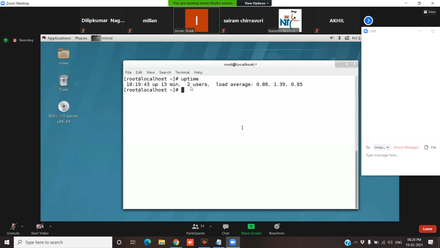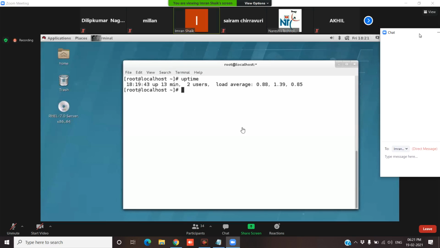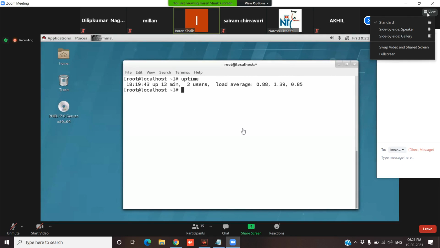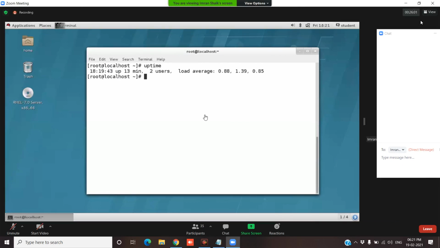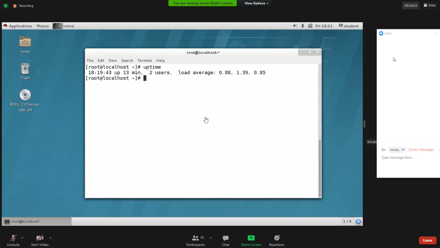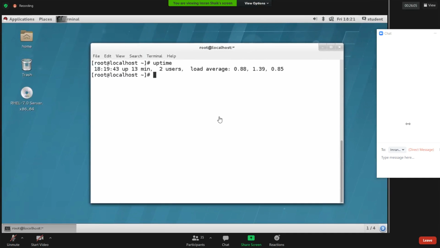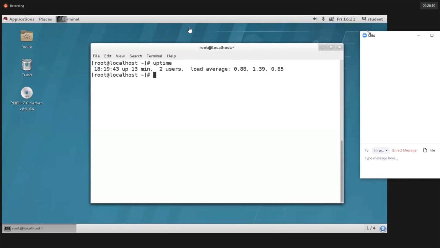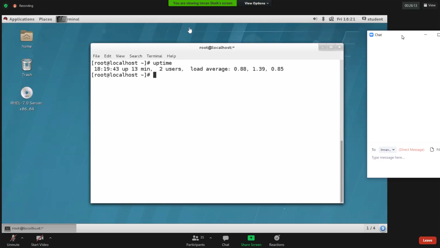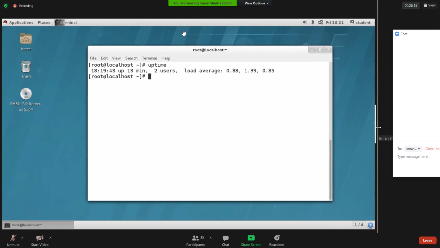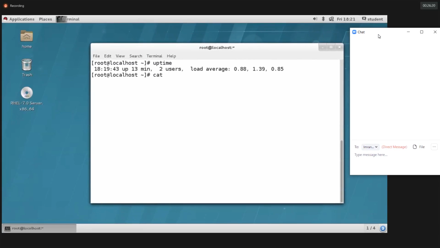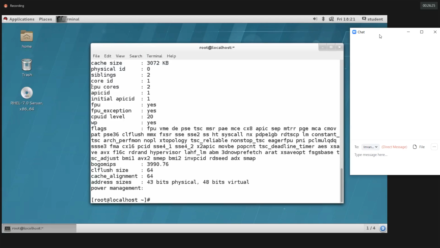How do we know the cores of the CPU, guys? How to get the CPU cores? Which command do I need to execute to know how many cores we have in our virtual machine? I already gave you this information before. Yes, cat /proc/cpuinfo. That's it, no? Cat /proc/cpuinfo.